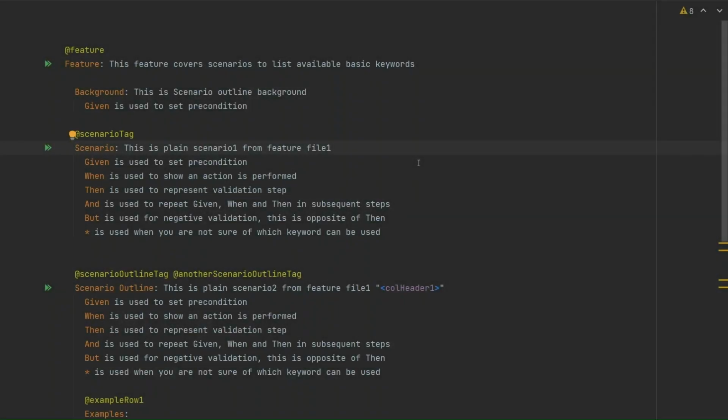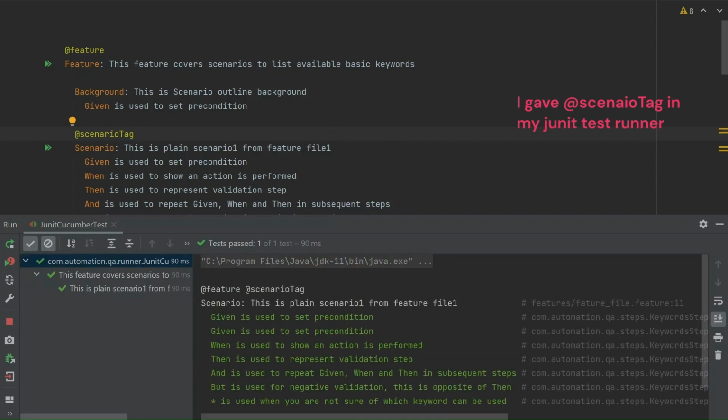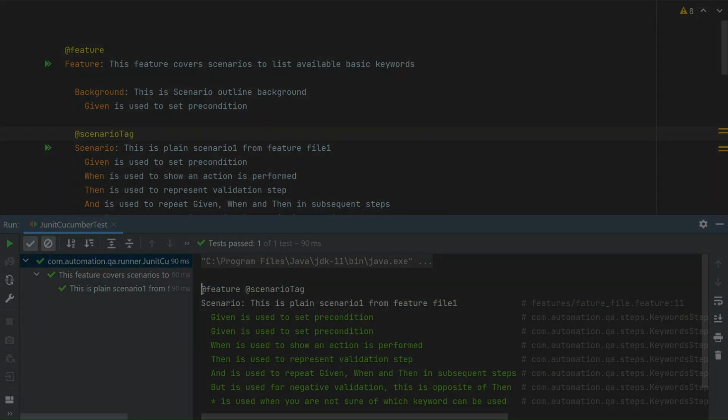Now let's take a look how the tags are inherited during the execution by running a scenario. From this feature file, I am going to run add scenario tag using my runner. So let's run it and see the result. You can see in result that this scenario did not have the add feature tag, but when the execution is done, in the result you can see that add feature tag is also present.